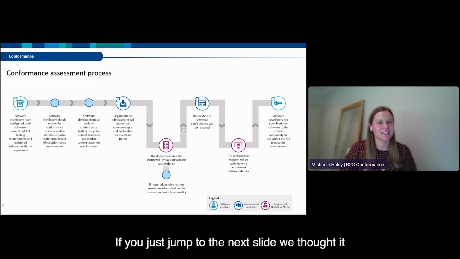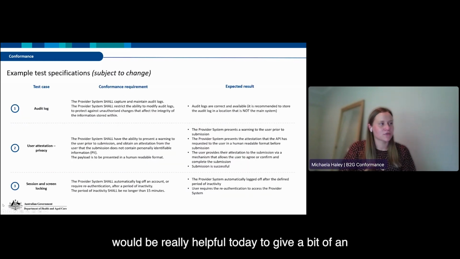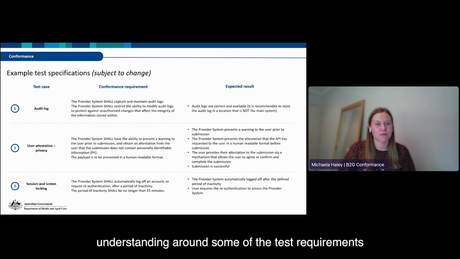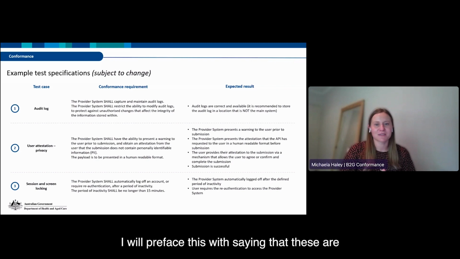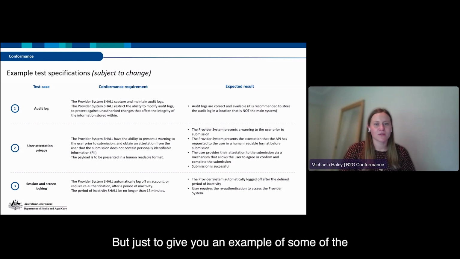If you just jump to the next slide, we thought it would be really helpful today to give a bit of an understanding around some of the test requirements that may be required. I will preface this by saying that these are examples at the moment. These are still subject to finalisation, but just to give you an example of some of the conformance requirements and the expected results, especially within that foundational tier as well.